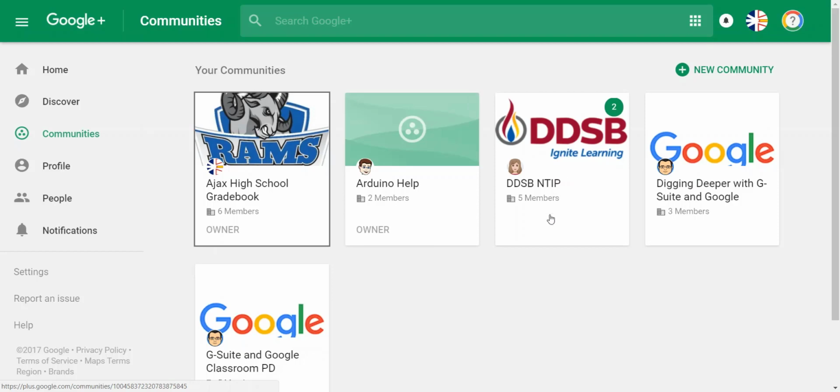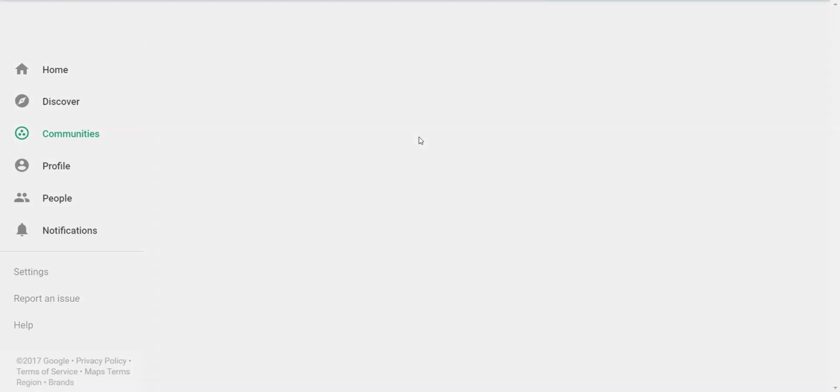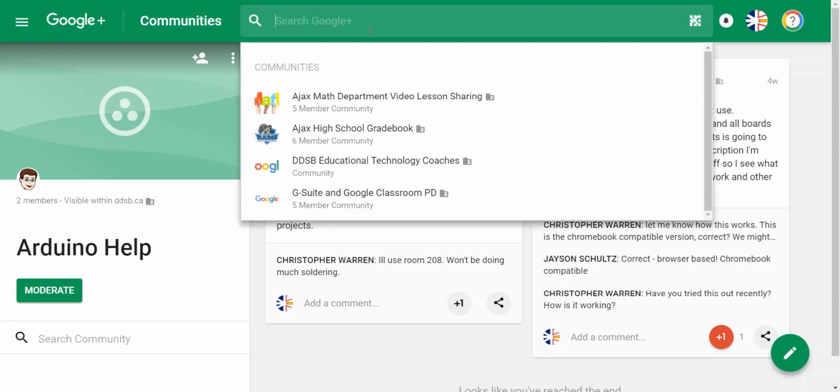These are some other communities that we have. So myself and another colleague have set up a community on Arduino Help. This is one I set up. There's only one other person in the community right now because, again, this is not really widely used yet because we just set it up a short while ago. These are posts that have been made to the forum. I can actually search just this community if I like.